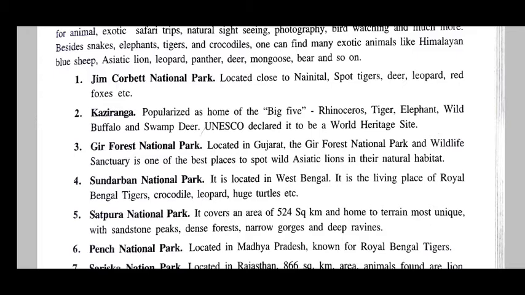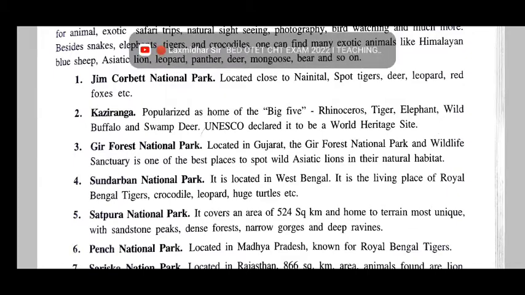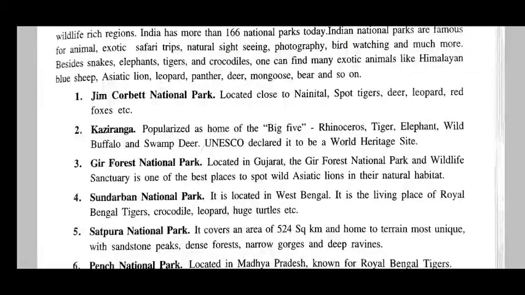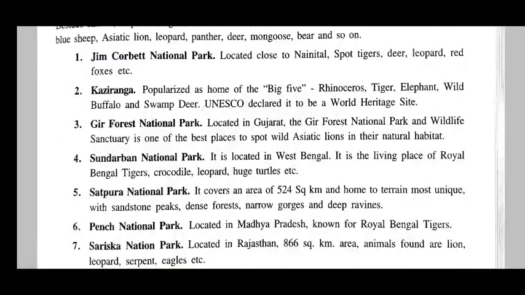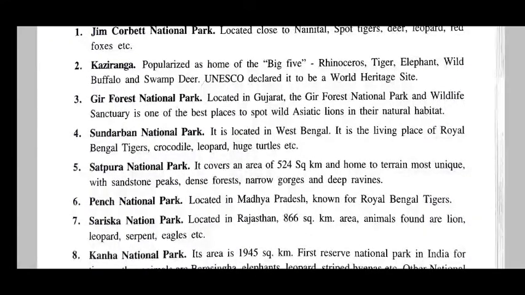First, Jim Corbett National Park, located in the Nainital region, a spot for tiger, deer, leopard and red fox, basically tiger. And Kaziranga for rhinos, sometimes one-horned rhinos are seen. It is also famous for wildlife, the big five, buffalo and swamp deer. UNESCO declared it a World Heritage Site because of the rare species seen there.